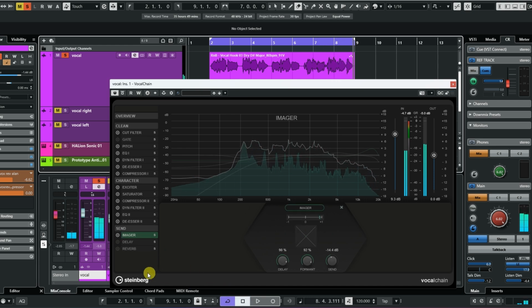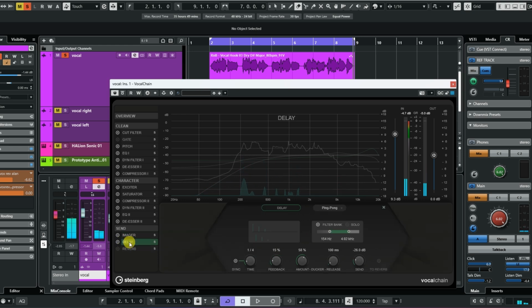Next thing I want to add in is a ping pong delay, and I have the same thing. I have the low end removed on it, and I have the high end taken down as well. So it just goes from about 150 to 400. I have it set to a quarter note. And as you can see, I have the sends at minus 26 and this at 100 milliseconds. And if I turn this down, I'll bring it up.